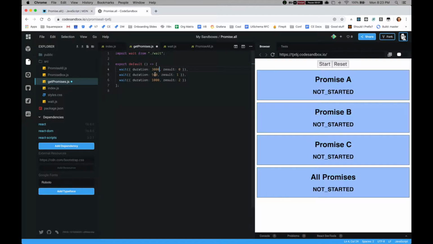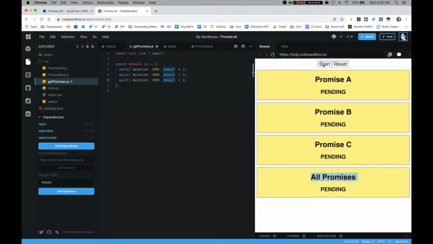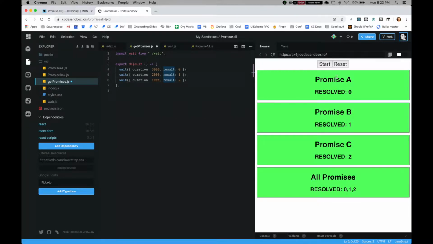Just to make it a little bit more obvious, let me increase the amount of time. So let's make promise A resolve after 3,000, 2,000, 1,000. So we should see promise C, B, A resolve in that order. And then after they all resolve, we'll get all promises to be resolved. So we click start, you can see we get C, B, A, and then at the same time that A resolves, all promises have resolved in that moment, and so the all promises resolves.